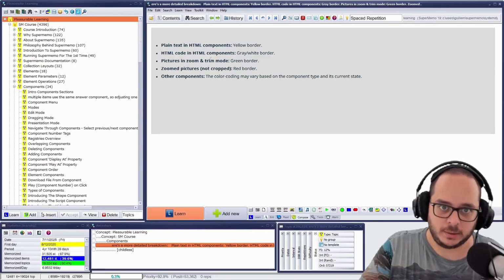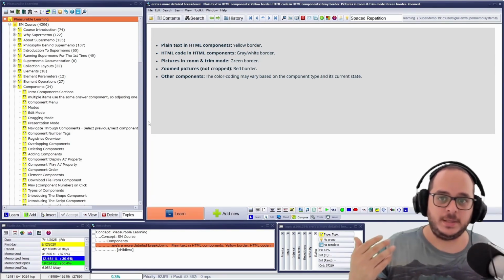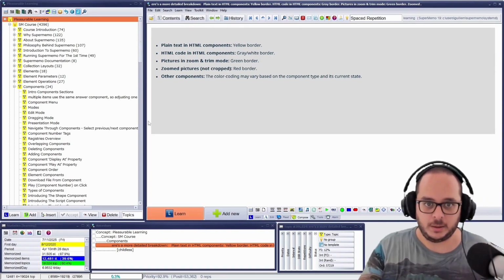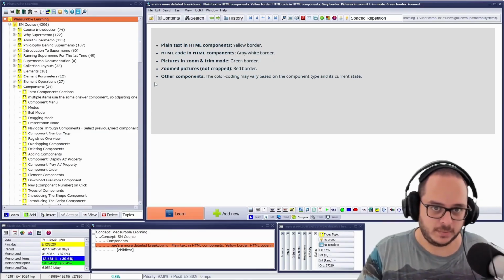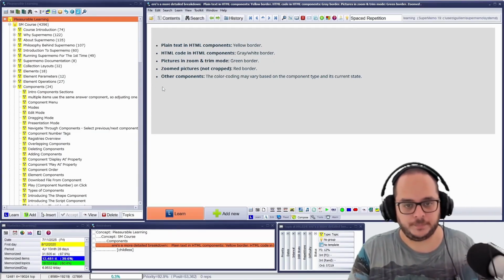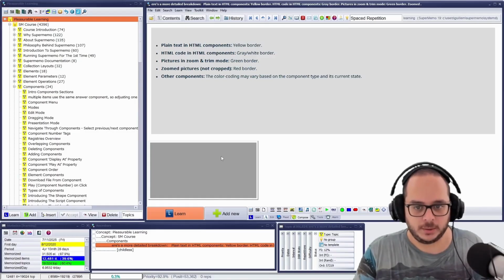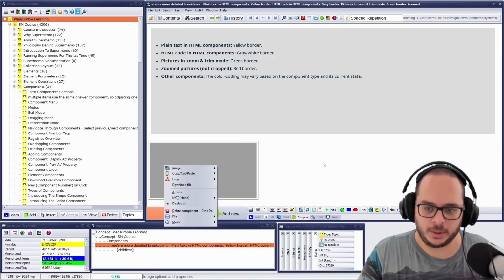This is colored what? It's white. Therefore, it's an HTML component with HTML. I can know that by the bullet points. It's not plain text. Awesome. And then the sound component. Sorry, I meant the image component. My mistake.